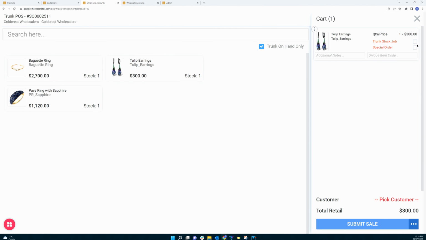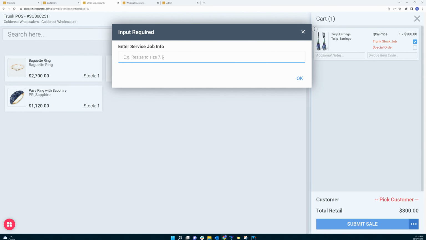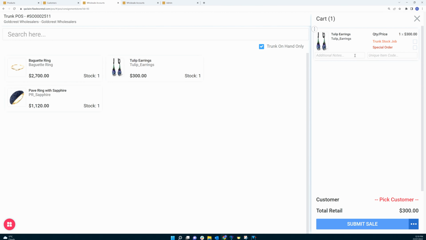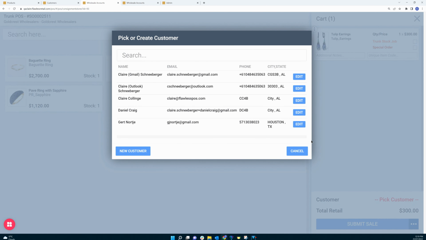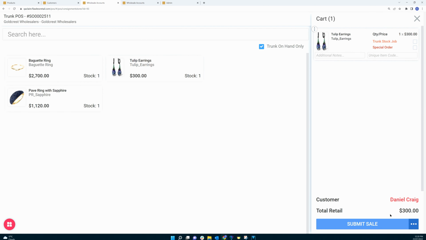Now, something else we can do in the cart is to specify a trunk job. If I do this, I can give a description and a repair job will be created for this product. Additionally, you can add notes or a unique item code. Then you must pick a customer. Now, this screen will return all retail customers that exist in the system. However, if you have a customer that hasn't yet been added, you can do so by creating a new customer. I'll just choose Daniel Craig and continue.